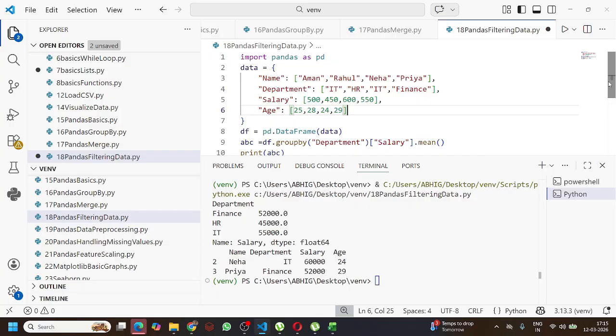Hello friend. Here we will try to know the filter, how we can implement the filters or where clause in pandas as well.